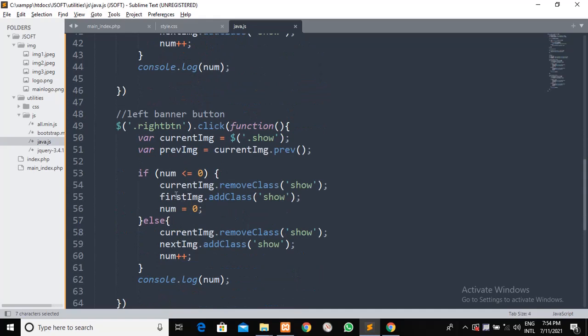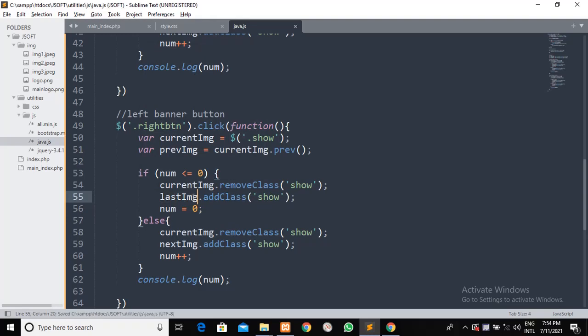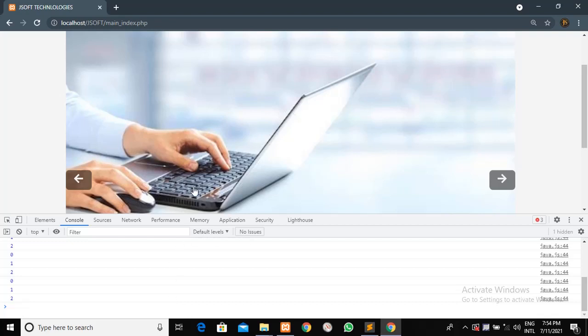So we'll say last image dot add class. Then we'll now make this one to now be equal to 2, 1, 0, 2, 1, 0 till we get to the else to be previous image. Then number, instead of plus plus, now be what? Minus minus. Going to be 2 minus 1, 1 minus 1, 0 minus 2, 1, 0. So let's see what happens in the console.log.